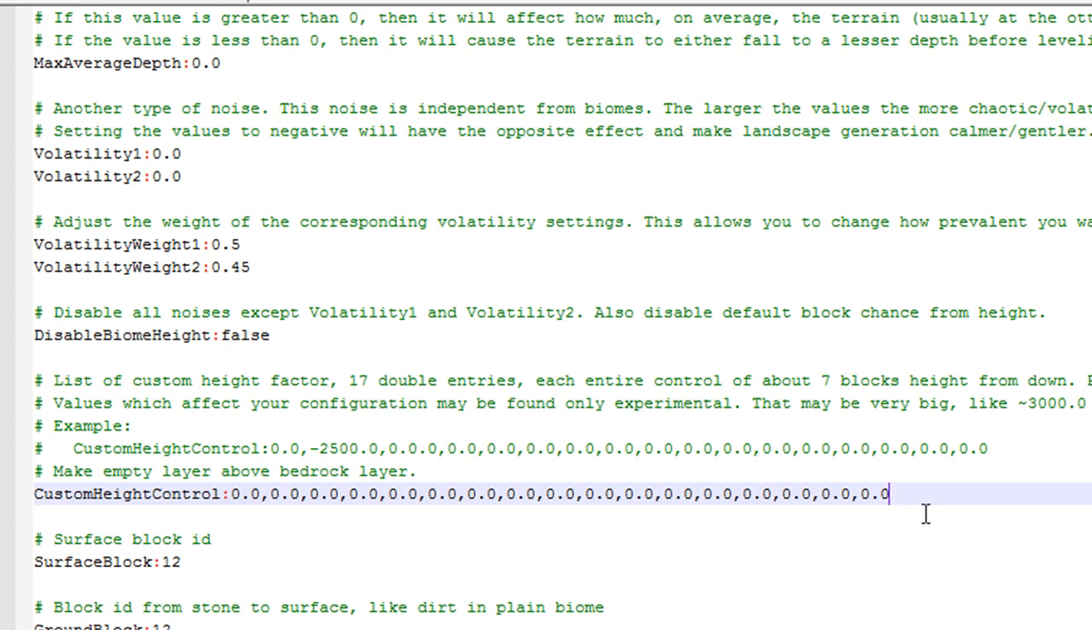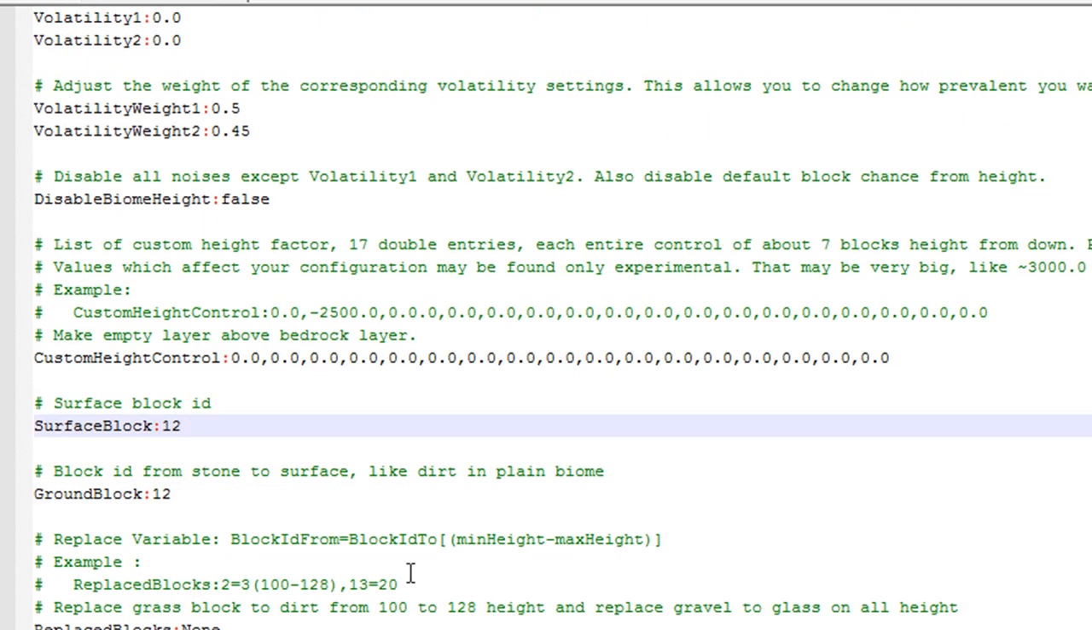Surface block ID. So this is just what's on the surface. So on like forest you have grass, on this one it's a beach, so we have sand. Then we have the ground block as well. So this is the block below the surface. So in plains we have dirt, and grass we have dirt, and this one we also just have sand again. Deserts, for instance, you have 24, which is sandstone, should you want it. So you have a layer of sand, and underneath it sandstone.